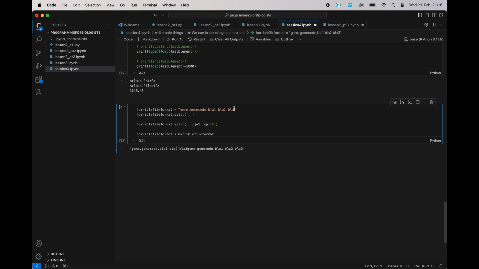So we've got this horrible format 1 that we've got here. And then basically we've added another one of those onto it. So we've got the whole thing twice. But what we can do is we can make both of these into lists, right? And then we've got the same thing listed twice. But what we want to do is get all of these bits into individual lists.